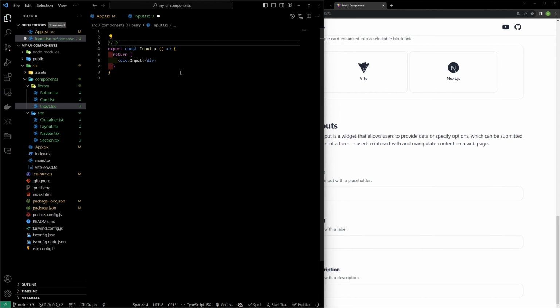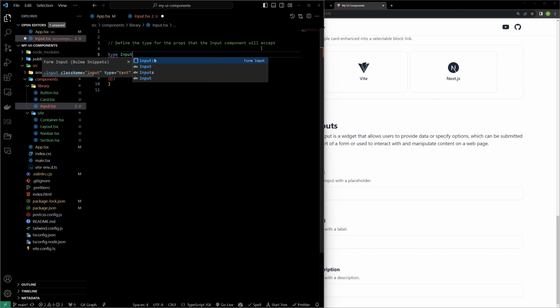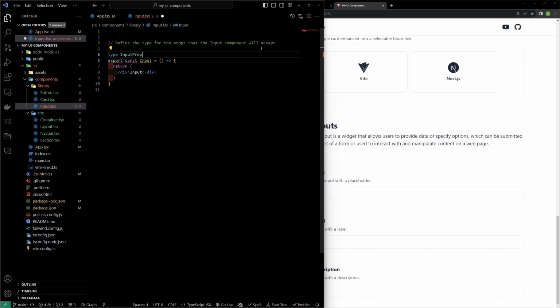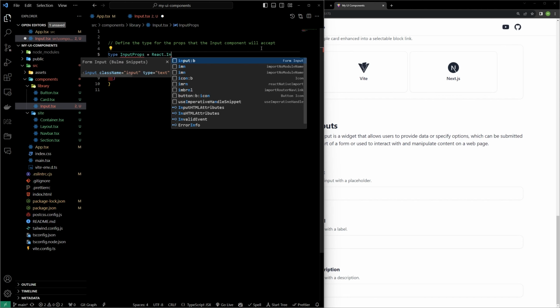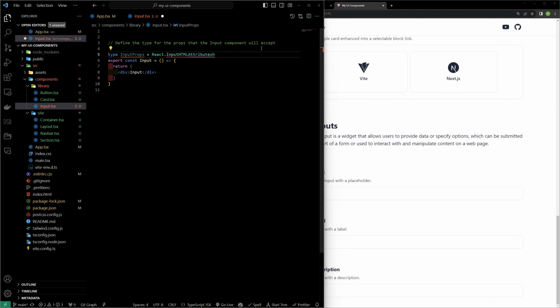So first thing that we're going to do is define the type for the props that the input component will accept. So here, it's going to be type InputProps. You're probably a pro at this by now. So this is going to be InputHTMLAttributes.